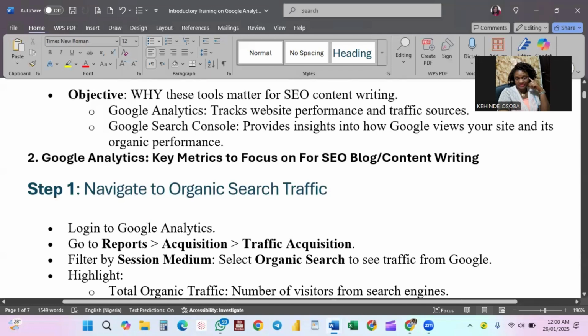Are they coming from paid adverts? Are they coming from search engines like Google? And what exactly is Google telling us about the sources of our traffic? Okay, and then when we come to the next lecture, we'll be talking about the Google Search Console, which will help us to further provide insight into how Google views our sites, our blog posts, and its organic performance.